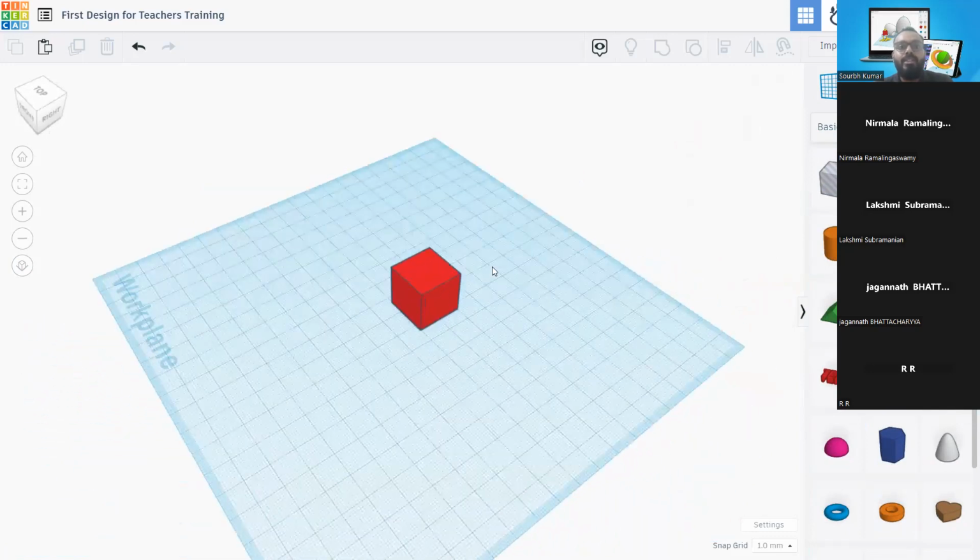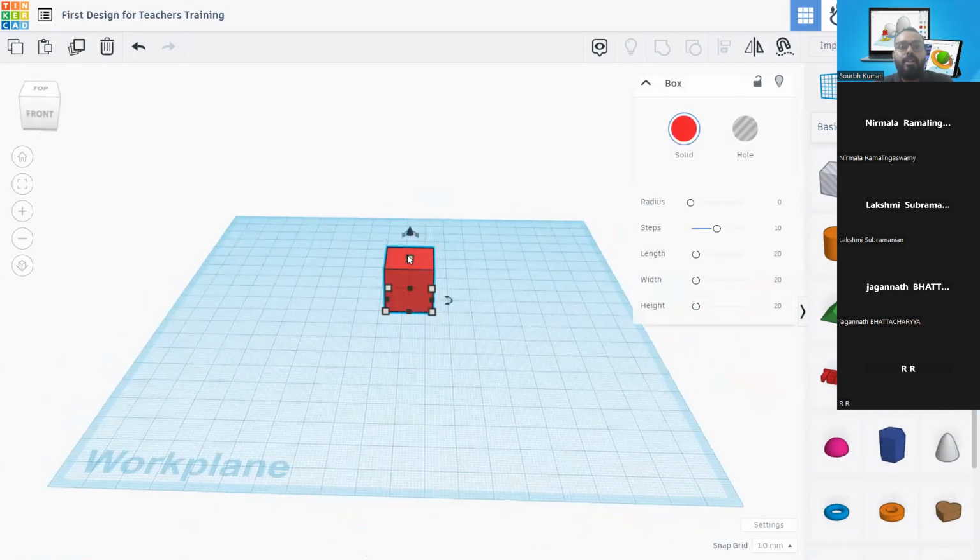And if we click on this box, you will get the properties. If you click on any of your solid models, you will get the chance to see the properties of the shape itself. So right now we have two options popping out after clicking on the box itself, that says solid or hole.